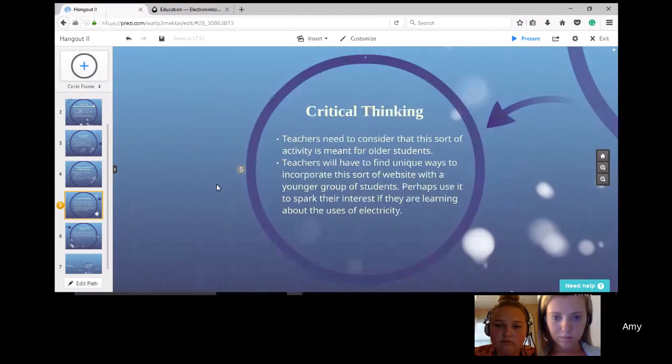Teachers need to consider that this sort of activity is meant for older students. Students in pre-K, kindergarten, first grade, or even second grade might have a harder time understanding how to use it, since it is using hot metal and it is using higher level science thinking skills. But there are unique ways to incorporate it, and the teachers have to work around it, and perhaps it's mostly just used to help students spark their interest about the uses of electricity.